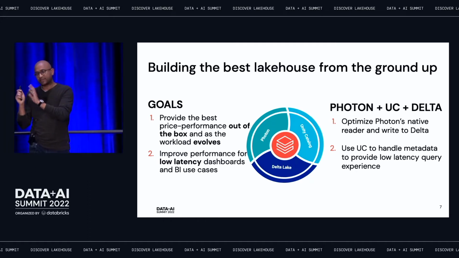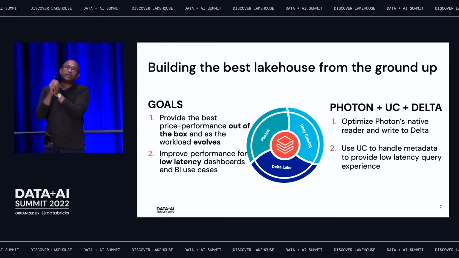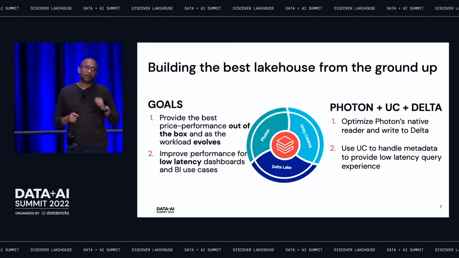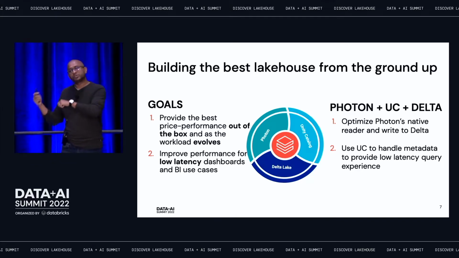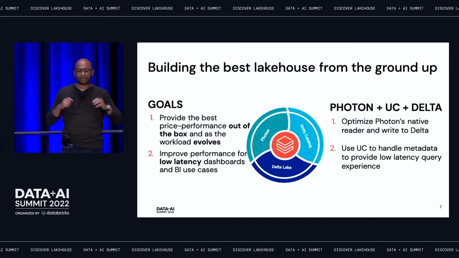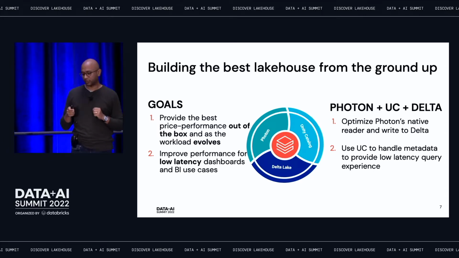And two specific things. When we're looking at Photon, we are really optimizing Photon to read and write to Delta in a much faster way, and using UC to handle the metadata. I'll talk about some of the challenges we had that Unity Catalog is helping us solve for low latency query performance.